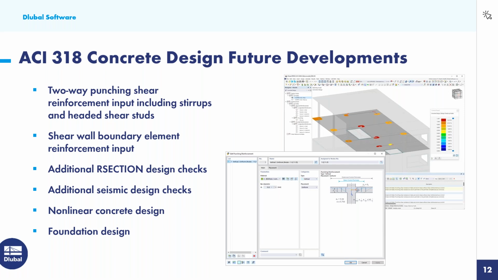I do want to quickly talk about a few future developments specific to the ACI that we're currently working on. And this is somewhat of a list of development features that you can expect, maybe in order of release. So as mentioned, we're working on that two-way punching shear reinforcement input. Currently the program's just flagging you if that reinforcement is required, but there's no way to input it. So we will release that option in the near future, including for stirrups and headed shear studs.